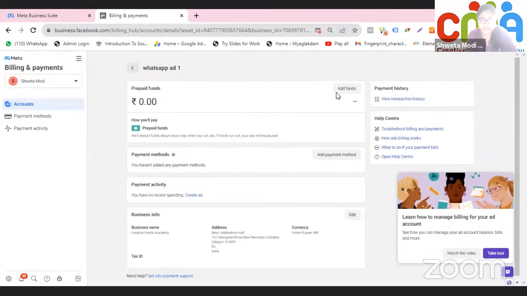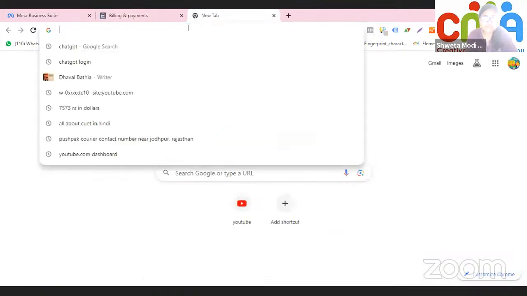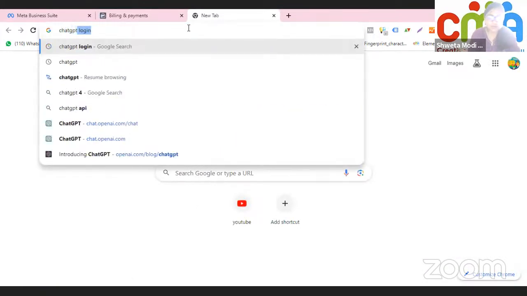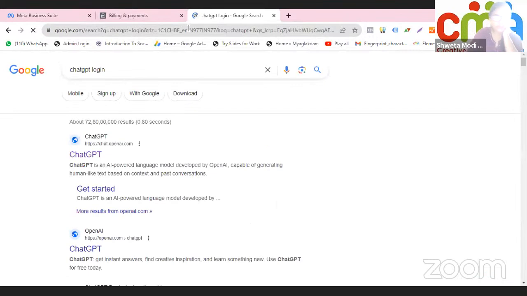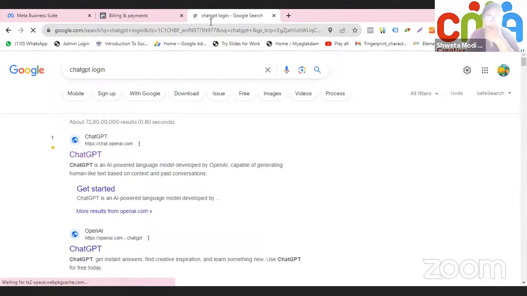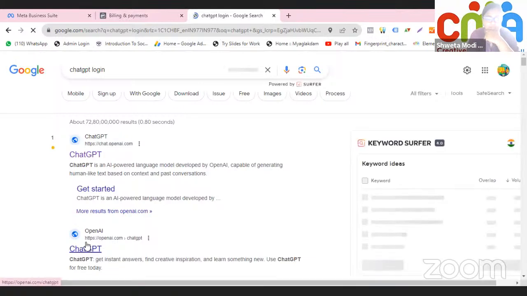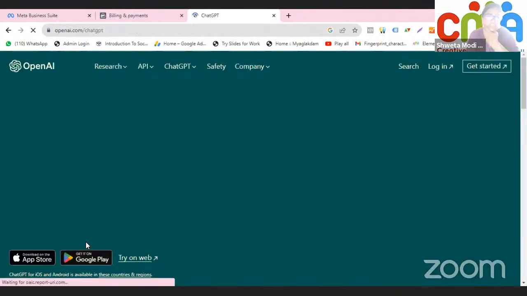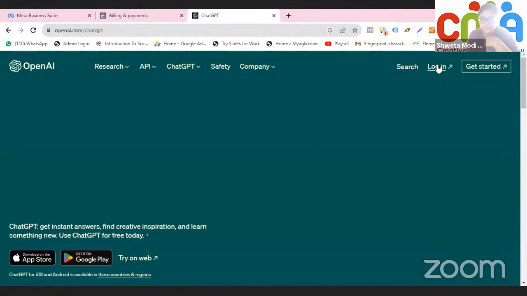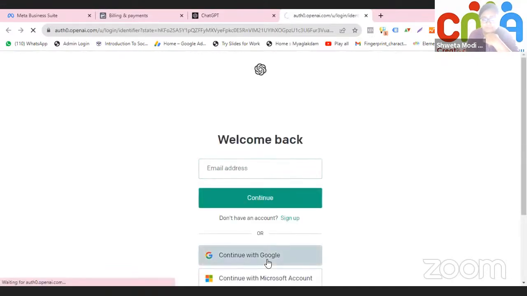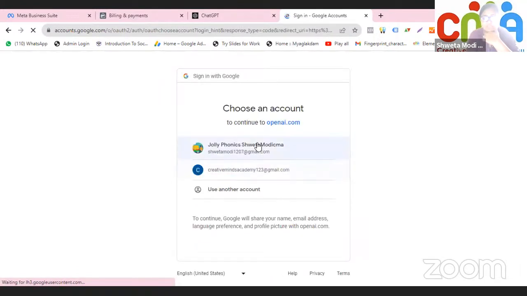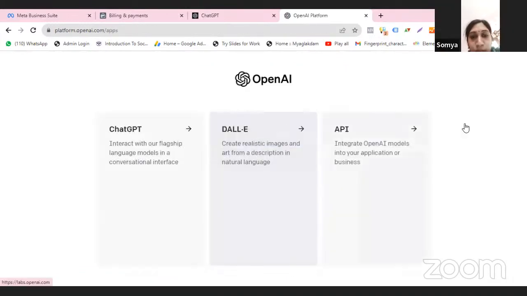Now about ChatGPT. You will have to search for ChatGPT login and fill in your login details, because mine is already done, so it is going to show me directly. You will have to fill in some information about yourself. Once you fill in that information, you'll be able to log in, and once you log in, whatever you want, you can ask ChatGPT.